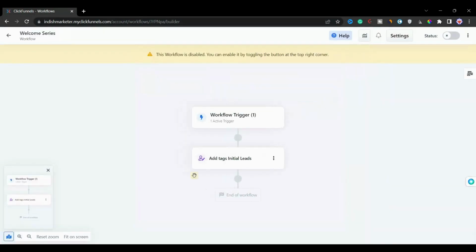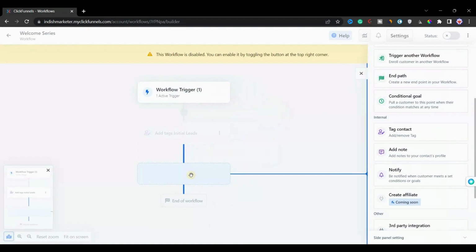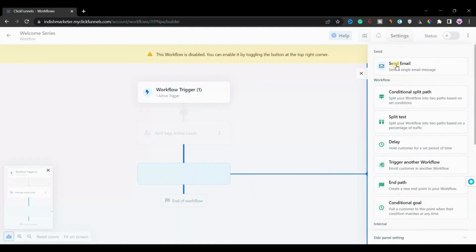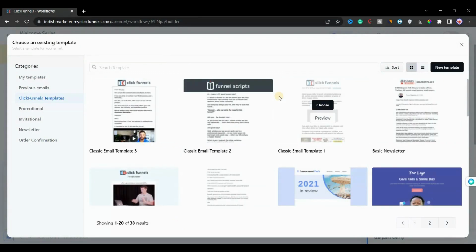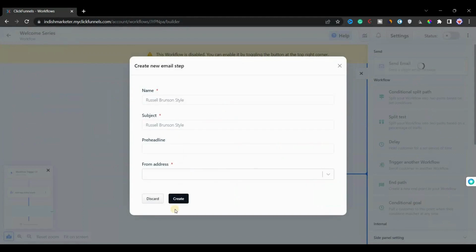After that, I will again click on the plus icon to add another action. So I will select Send Email from the right of the screen. Then we have all our email templates from ClickFunnels. You can go with any one from here or you can choose any other category. But from here, I will go with Russell Brunson style template. Now I will name it Welcome Series.